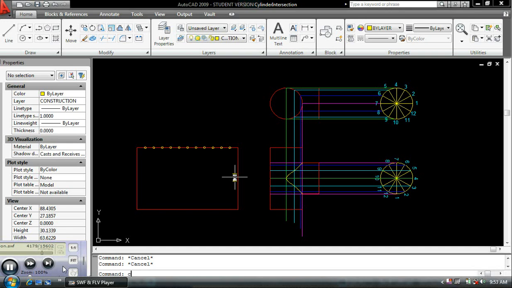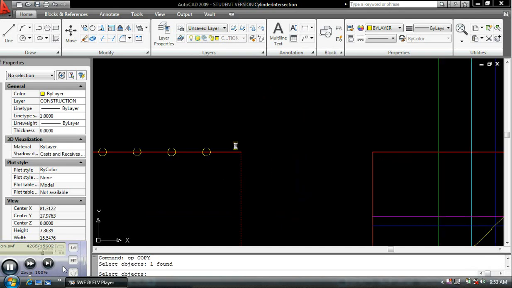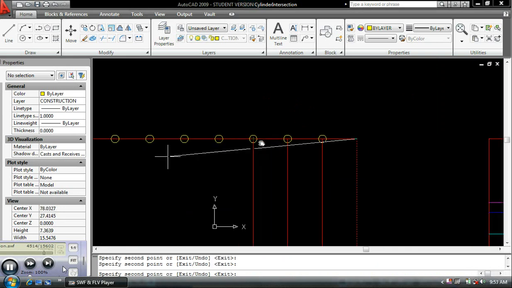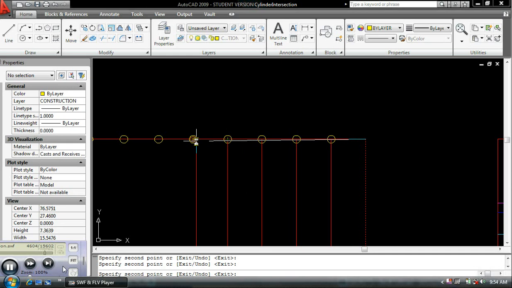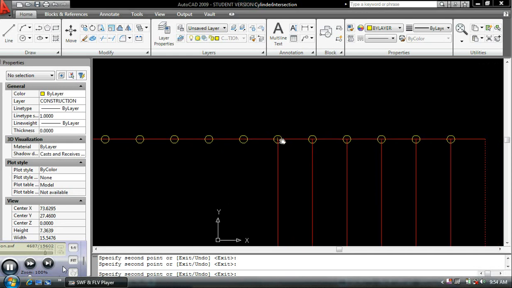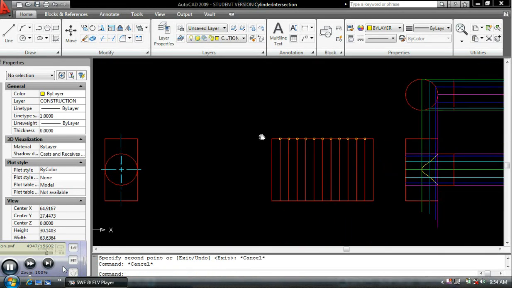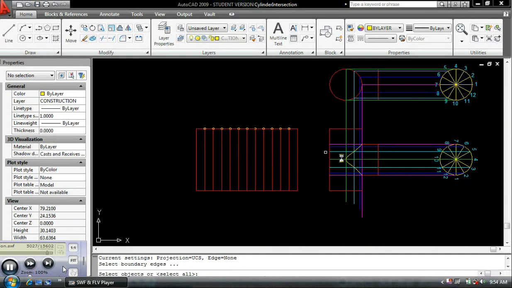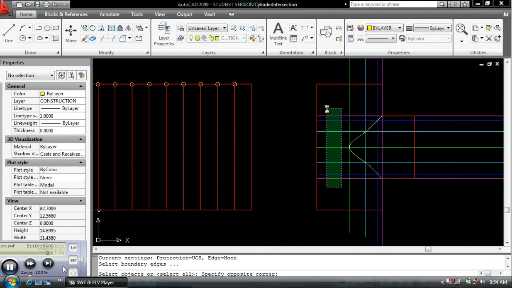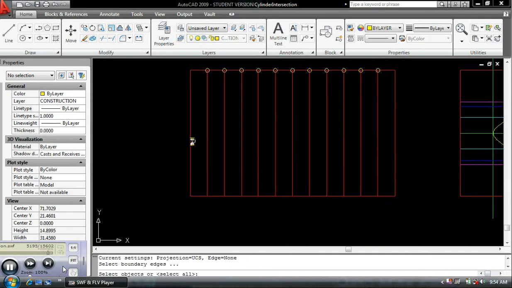Okay, and then I will just copy one of the end lines that I drew to each of the nodes. Okay, now that I've done that, let's extend those lines that I drew all the way to the end here.